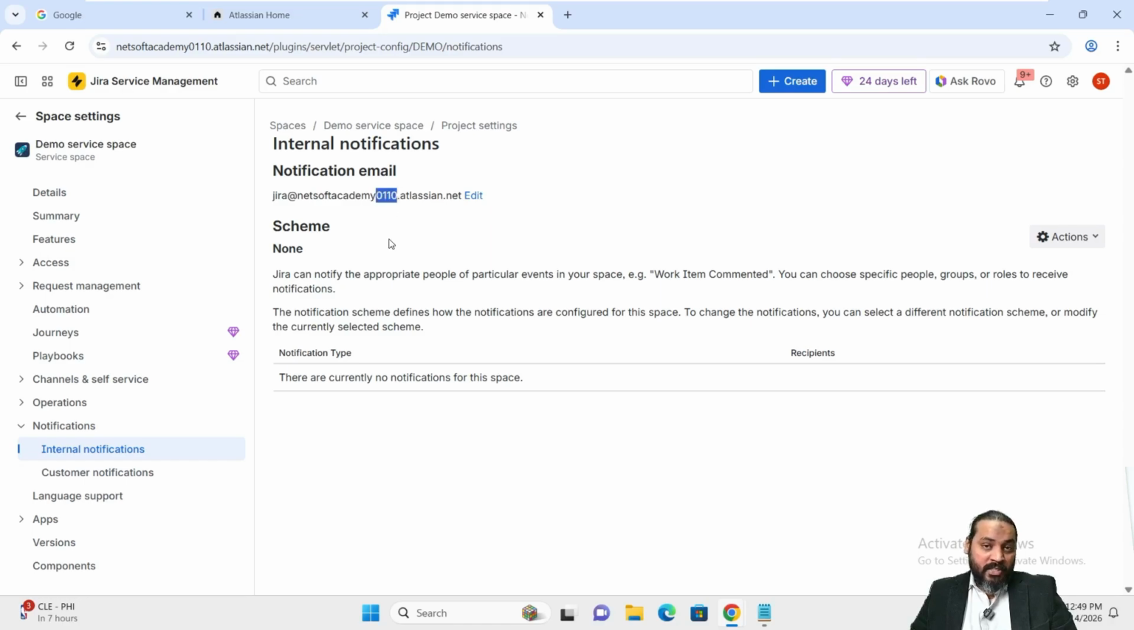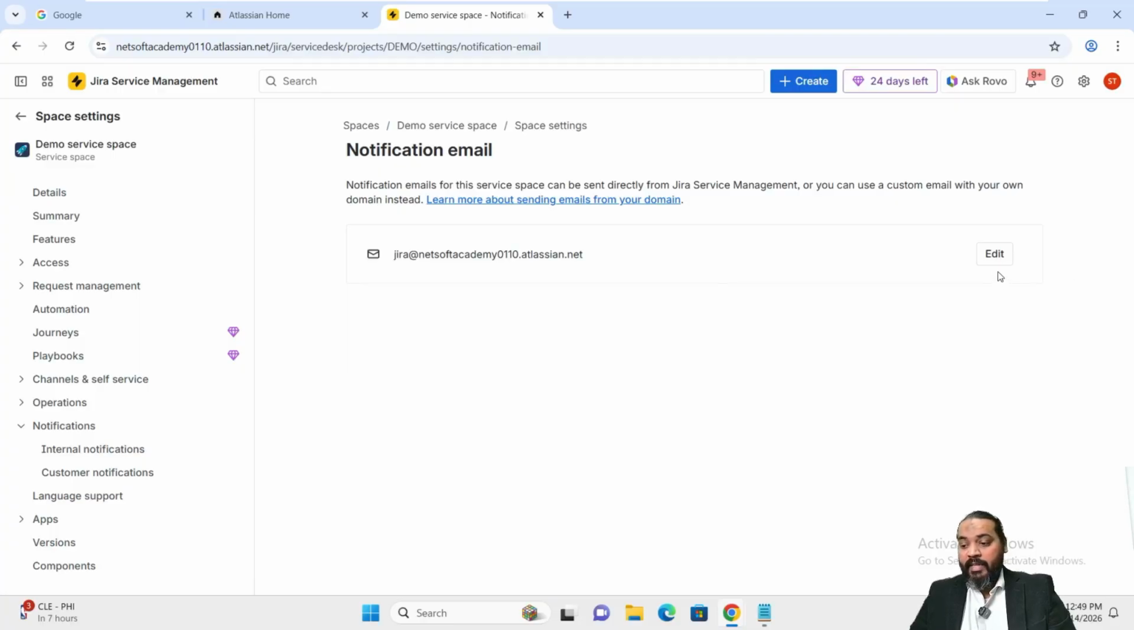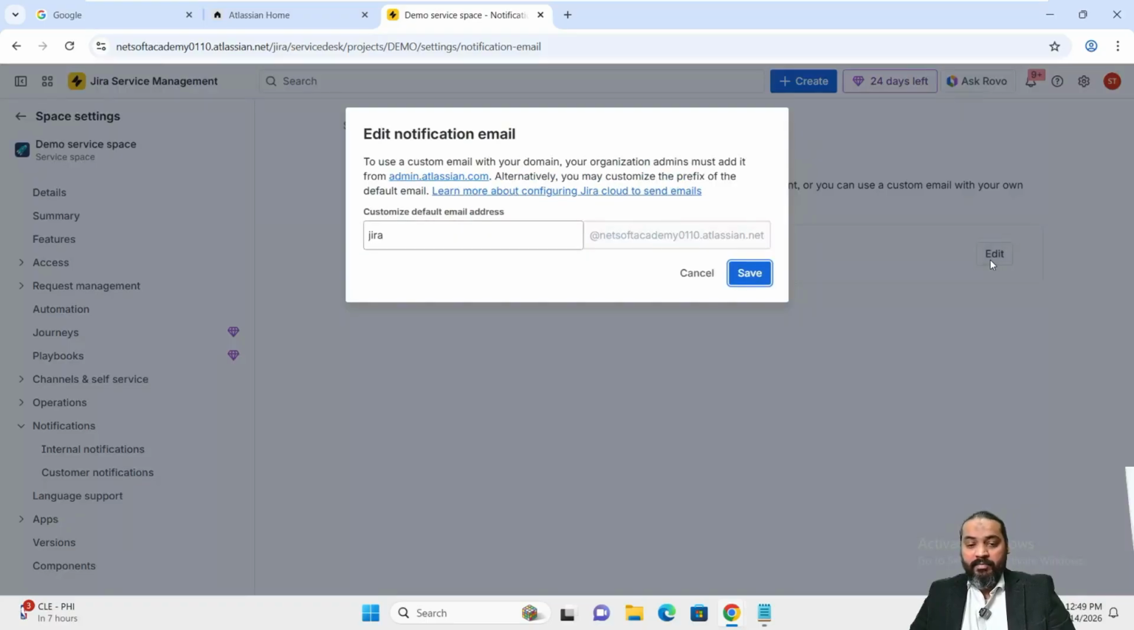For me, the number is this one because it needs to be unique. Just click on this edit next to email ID. And then again on notification email, click on edit.